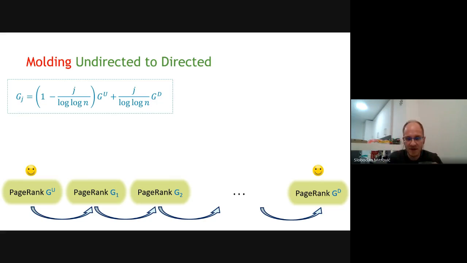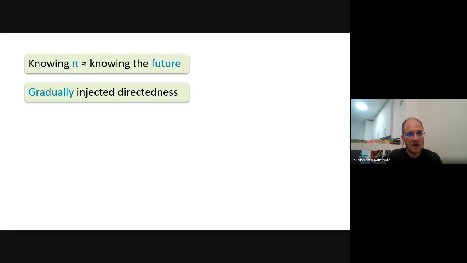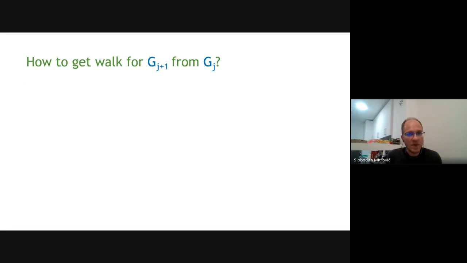So without going into details, this is what happens: we are gradually injecting these steps. But you might be wondering how we can even go from a walk in G_j to a walk in G_{j+1}. So let me just show you now.